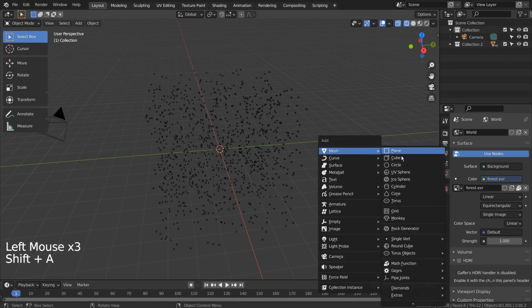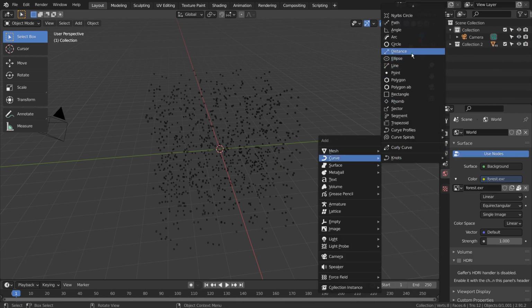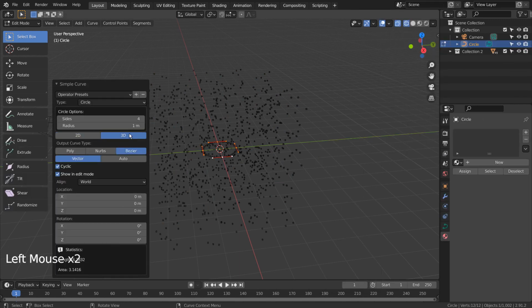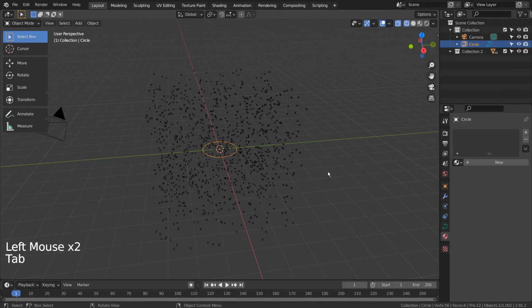Let's create a curve circle. If you don't see that, please activate an add-on called Extra Objects. Please don't forget to click the 3D button.